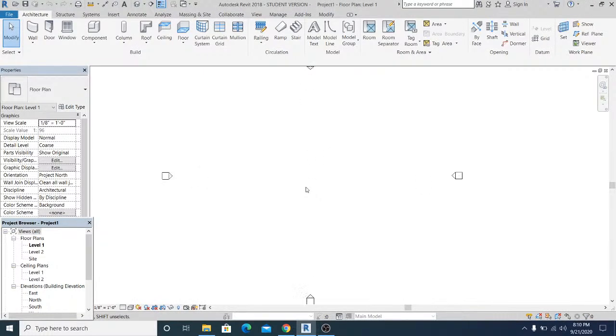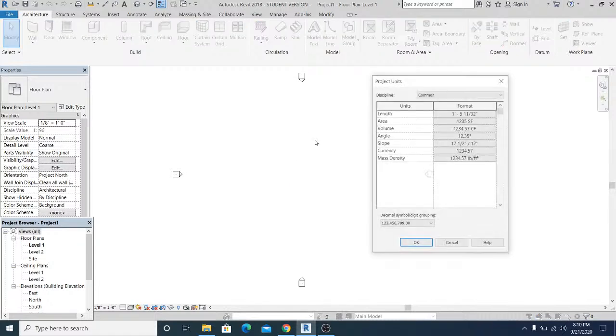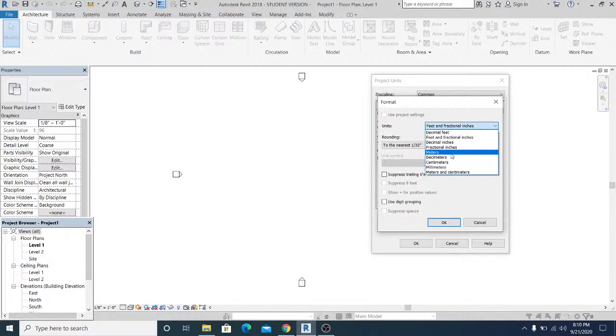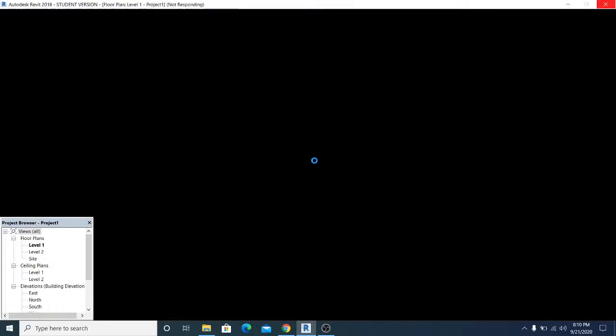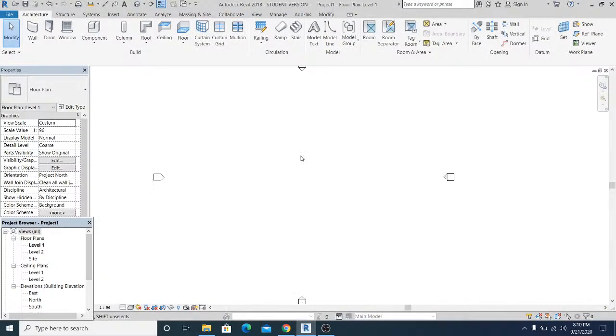Okay, so now here I am in Revit. So first thing I will do is to set the units of this project, or this tutorial. So I set this into meters, okay. So waiting for a moment.